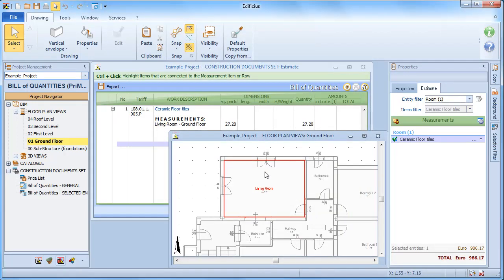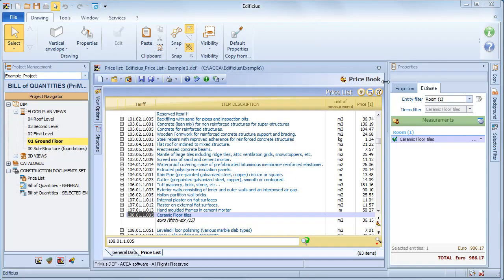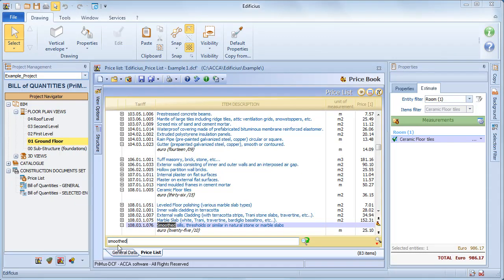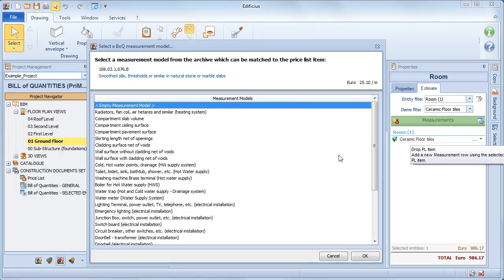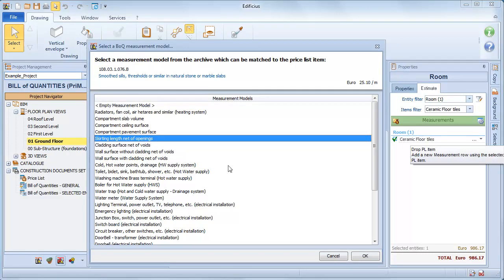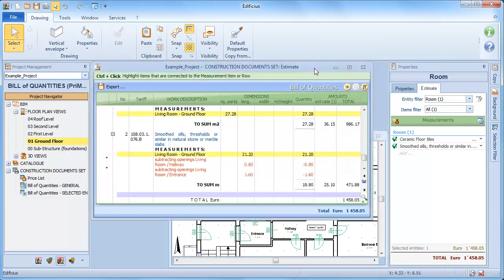To quantify other items, simply proceed in the very same way. Select the price list item. Let's say this time we want to consider the skirting boards. By selecting the specific measurement model and confirming, we will now find two measurement rows in our bill of quantities. One for the perimeter and the other as a quantity detraction for the door openings.